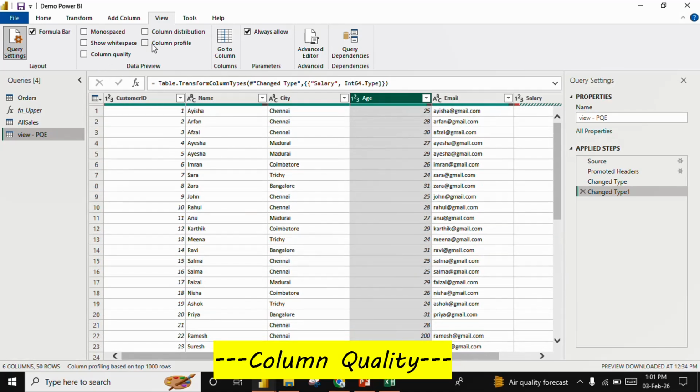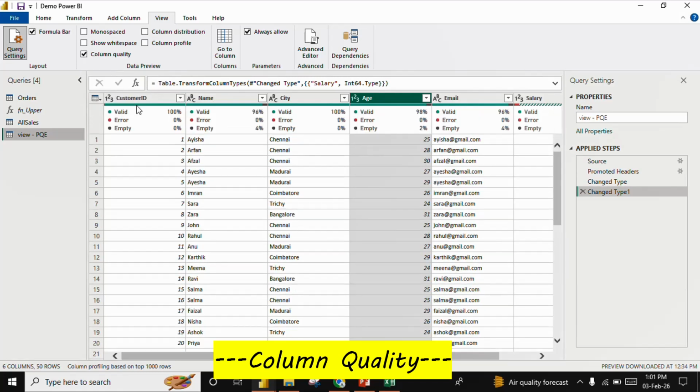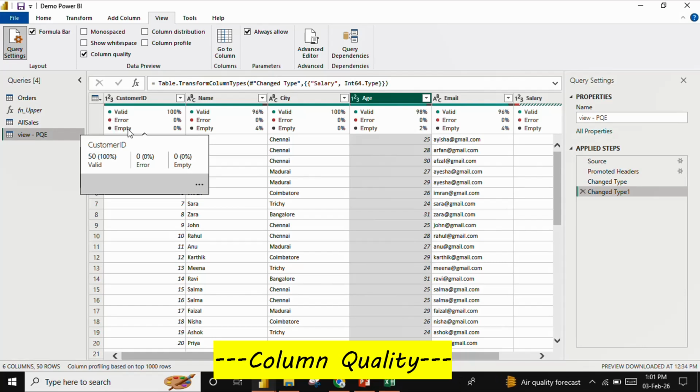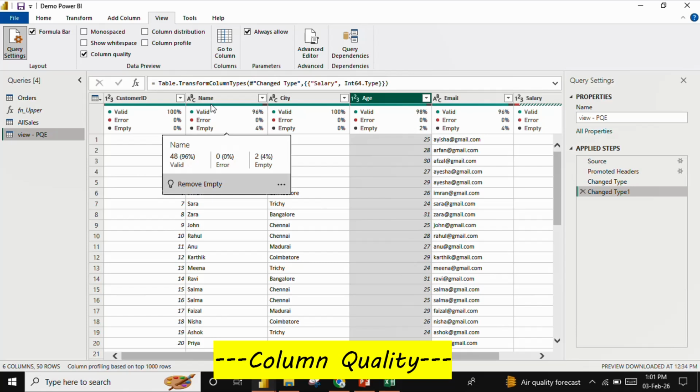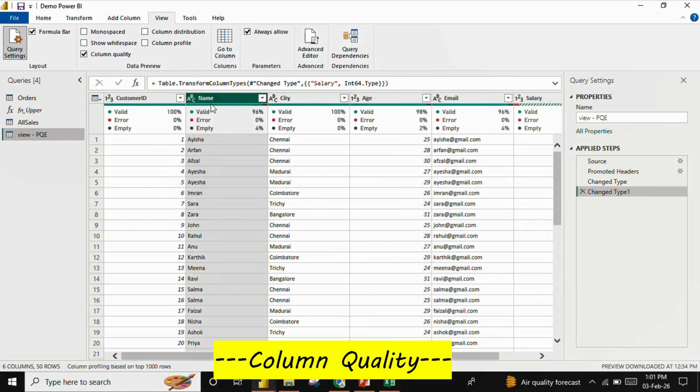Let's see how these three options will help you. Column quality, select this. Once you check it, you are able to see three different colors: valid, error, empty. The percentage is given, and the count is also given when you hover over it. Let's see what it tells us. In the name column, the valid values are 96%. It means 96% of the data with text type is present. That means valid data is 96%. What happened to the remaining 4%? It's empty.